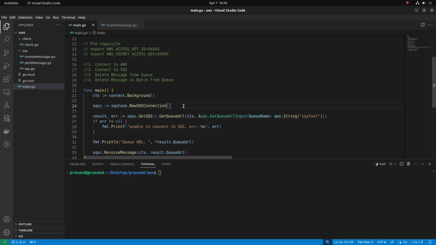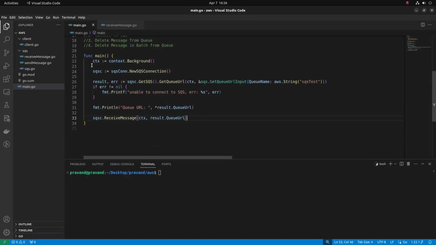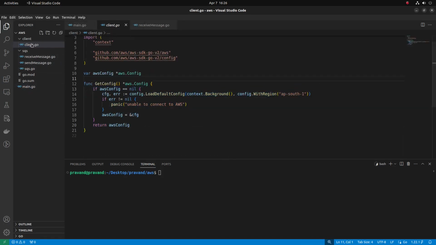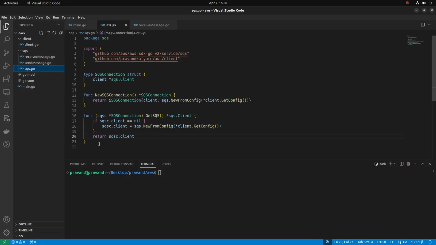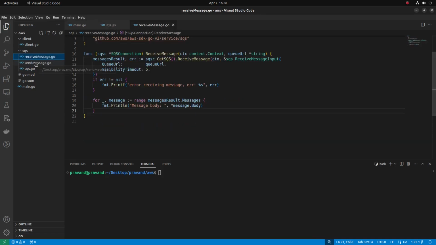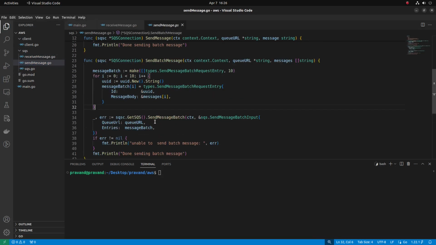So let's start with the implementation of delete message and delete messages in batch. As you see, I have already segregated the code. You see different files for getting AWS config. We have a client.go. SQS has this SQS connection struct, and we are getting the SQS client from it. The receive functionality and send message I have all segregated and made into modular code. So now let's do the same for delete.